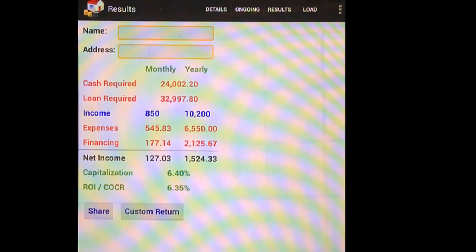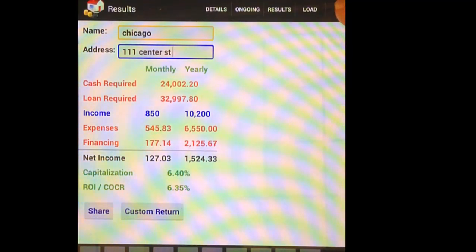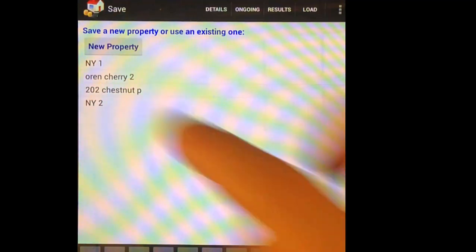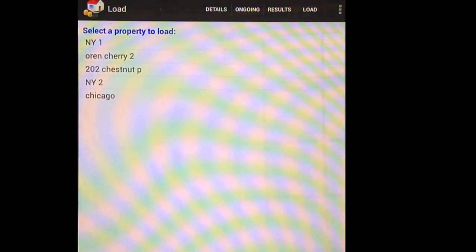Now you might want to save this current property so that you can use it for later, in which case you should give it a name. For here, let's say Chicago, and an address so you remember which one in Chicago you're talking about. And then you can save it as a new property. This way all the information you've placed is saved. And later on, when you come back in, you can go to the load button and there's your Chicago that you can reload all the information that you saved.